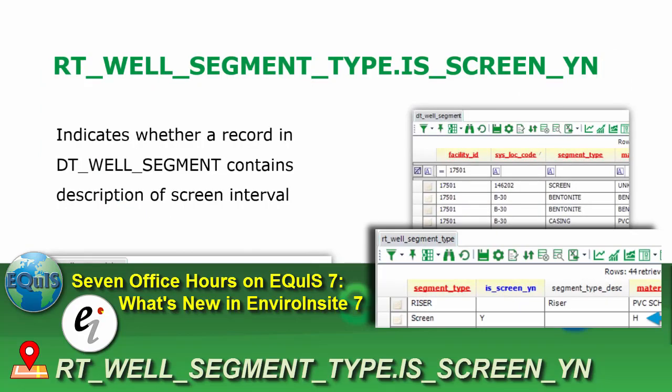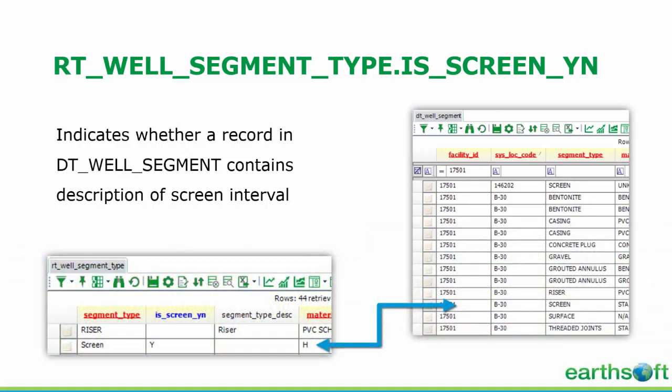All right, so some of this is, I realize, kind of down in the weeds. Other things, hopefully you'll hear, will be things that you're excited about. One of these is this new data field. It's in RT well segment type, and it's called isScreenYN. I think you can tell from the name, it basically says if you see a segment type of, in this case, screen, is that a screen or isn't it? Well, obviously a screen is a screen, so we put Y. But often, you might have other things.